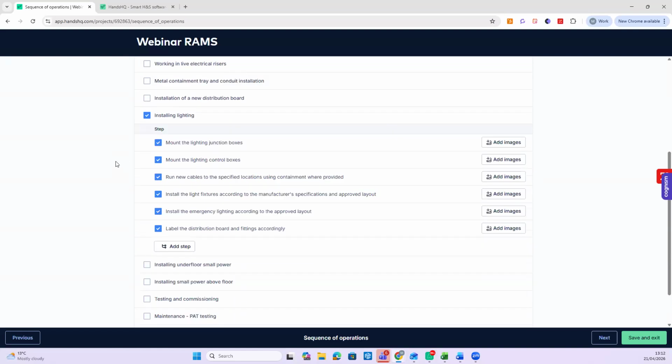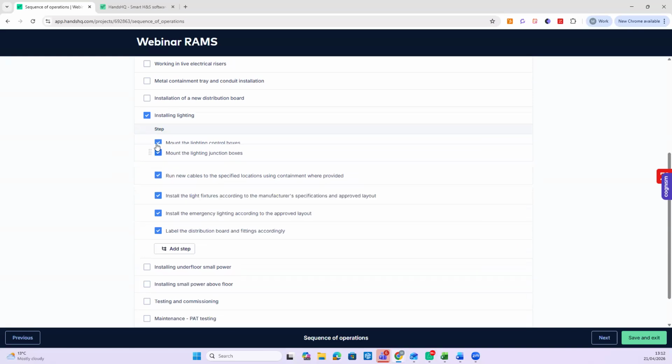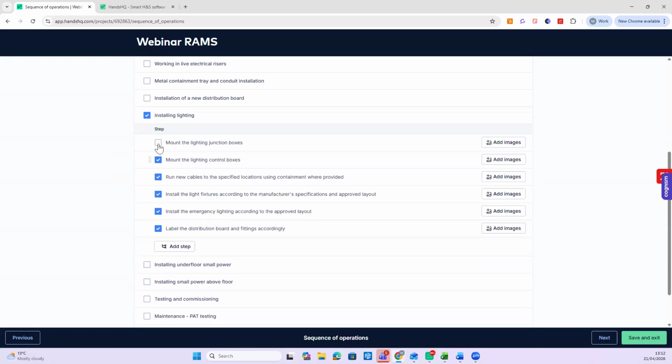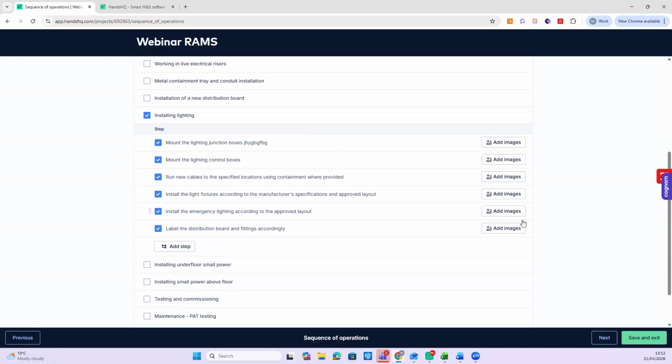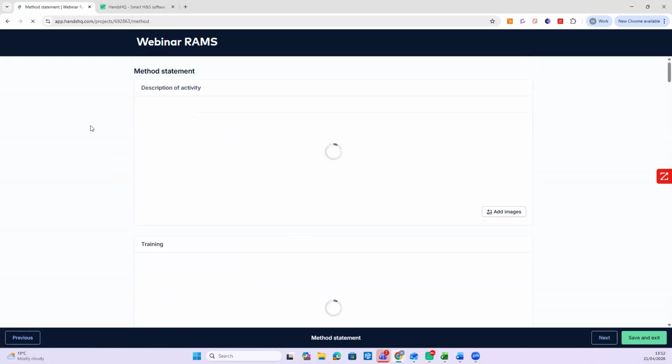You select the task that you're doing, it will then give you that step-by-step process as to how to complete that job in the safest way. Once again, if you have that methodology, we will pull that into the system for you. You can drag and drop the ordering around, deselect anything that's not applicable, and you can edit any of this info in here as well. And also upload any images. If you wanted to make this more pictorial, then you can.